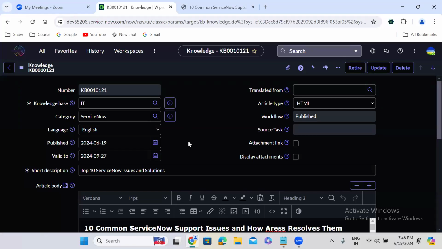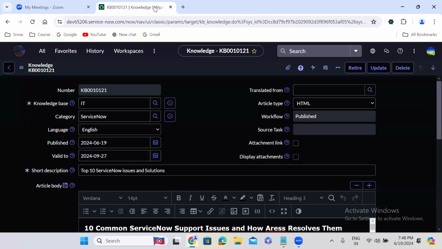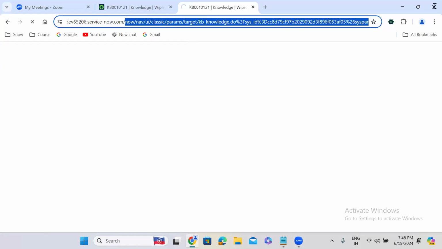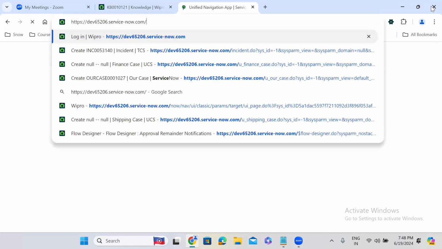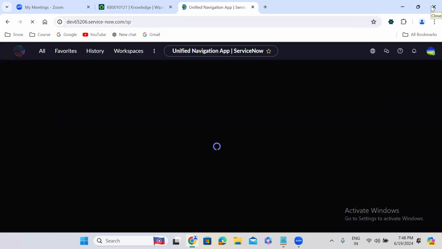Now it is in the published state, right? How employees see this knowledge article, I'll show you now. They will see this knowledge article in the service portal. To the base URL, this is the base URL, you have to add SP at the end.